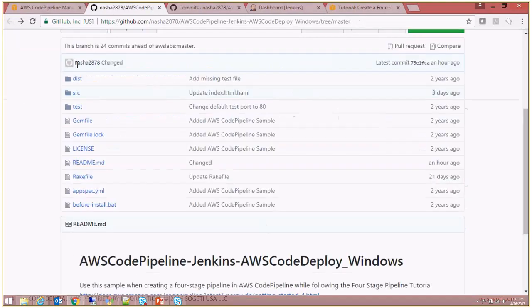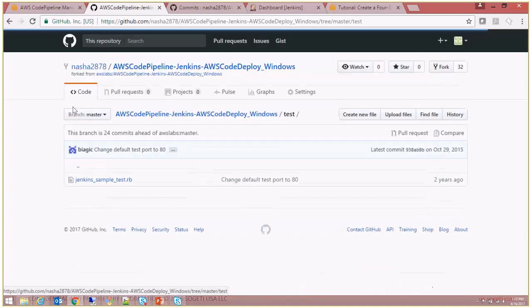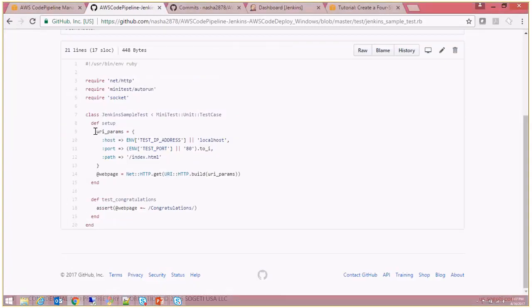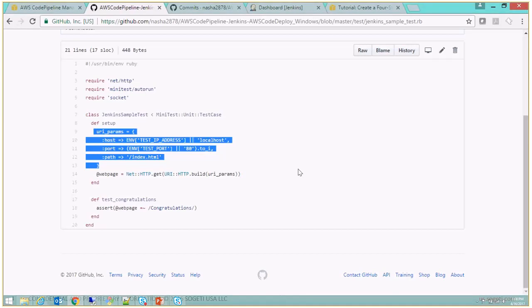After the source folder, the next folder that I want to highlight is the test folder. If you click on it, you will see a single sample test file. If you take a look at it, you will see that this test file is looking for a specific IP address and a specific port, and on that IP address at that port, it is looking for index.html. This IP address is the IP address of your dev environment, and the port is where your application has been installed. By default it will take port 80, and we will be using port 80 for our discussion today. It is looking for index.html under c:\inetpub\wwwroot on your dev EC2 instance.